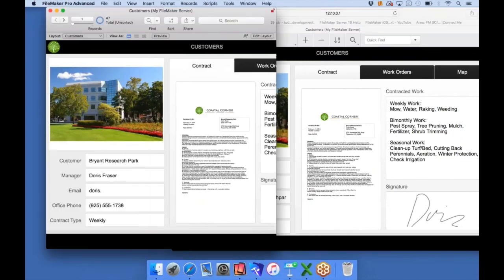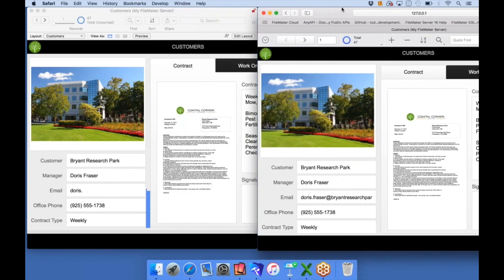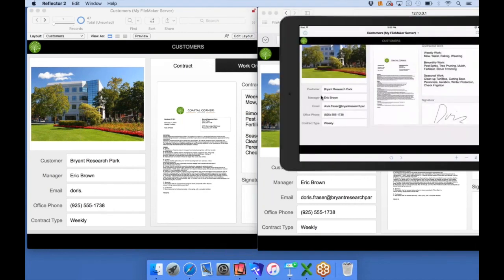So let's bring up FileMaker Pro. Let's just make a quick change here. Let's say that we're having a discussion with Bryant Research Park, and the manager has changed from Doris to Eric Brown. Okay, FileMaker Pro immediately adopts that change, and if we bring up our FileMaker Go, you can see the change is adopted here as well. Again, seamless access across desktop, mobile, web browser users, just like we expected.